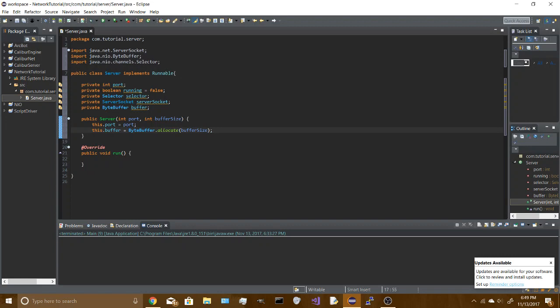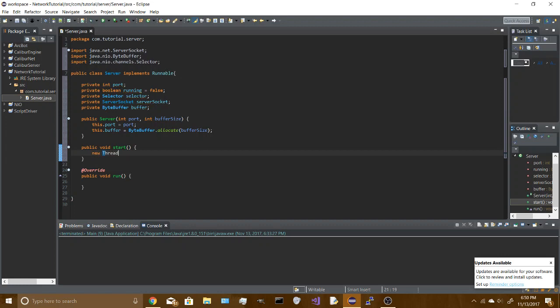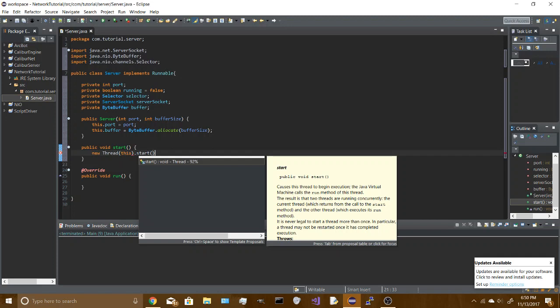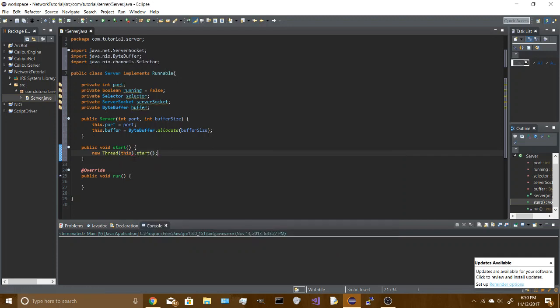And next we're going to create a method to start it. So we're going to create our start method. And in that start method, it's going to be a new thread. I'm going to put this, and we're going to put it in for our start. So this is going to be what we're going to call, and it'll make the server start running, and it'll call our run method.